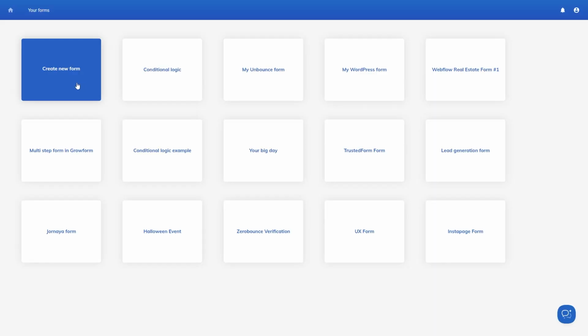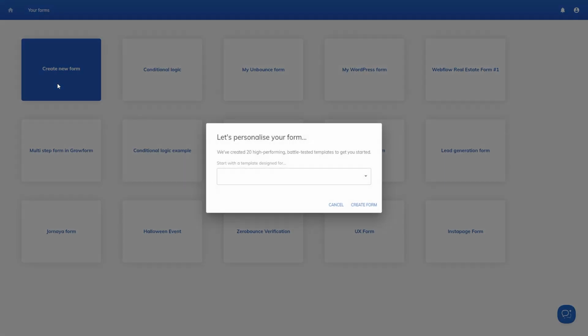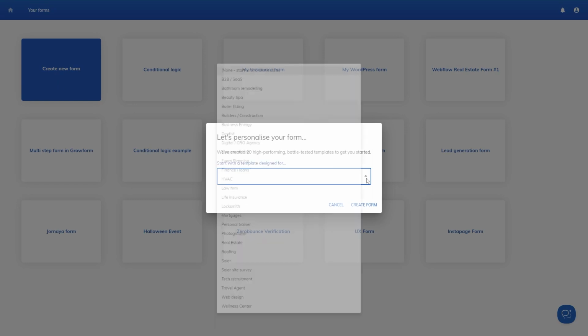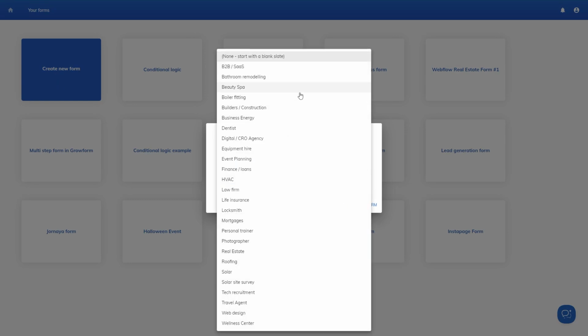Alright, so you've signed up to Growform and you are on the home page. From there, you'll want to click on Create New Form in the top left to start building your multi-step form for Asana. Next, it's really up to you. You can choose one of these templates or start from scratch.